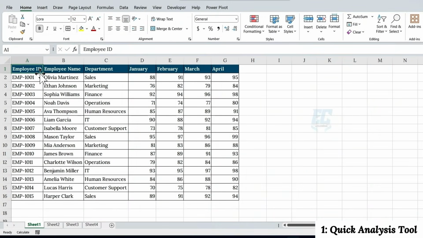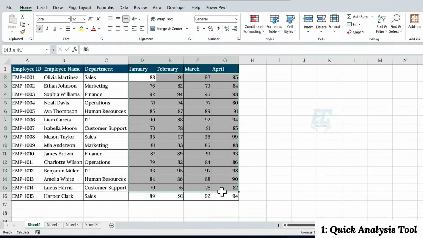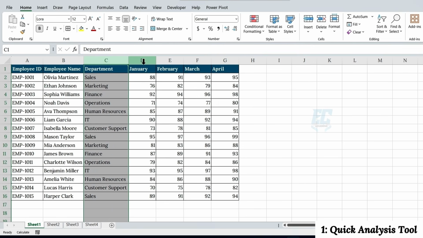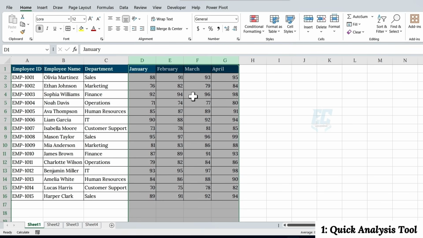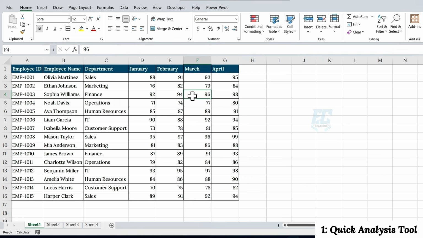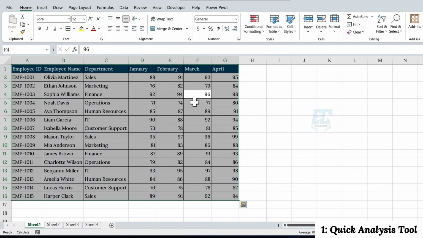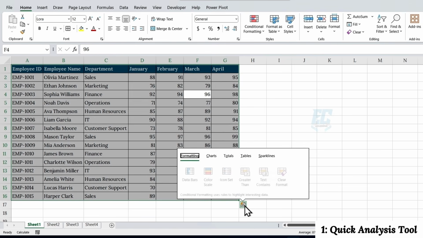Imagine you're an HR manager reviewing employee performance scores. You have a table with employee names, departments, and monthly performance ratings. Normally, creating charts, summaries, or conditional formatting would require multiple clicks through different tabs. But Excel gives you a shortcut. Simply select your data by pressing Ctrl+A. As soon as you do, you'll notice a small icon appear in the bottom right corner. That's the Quick Analysis tool.